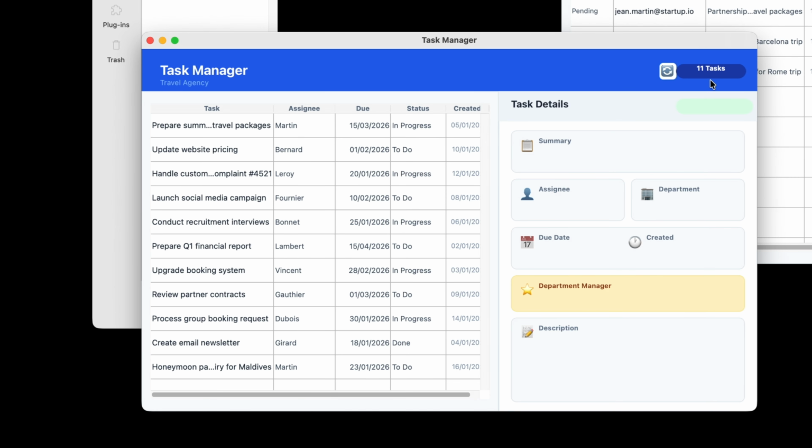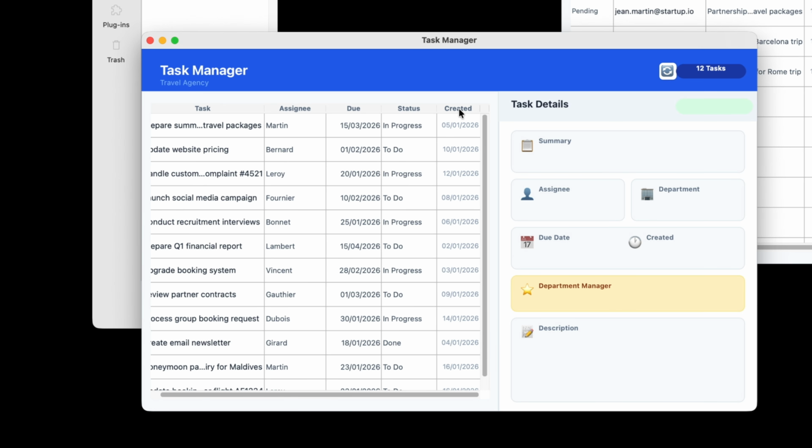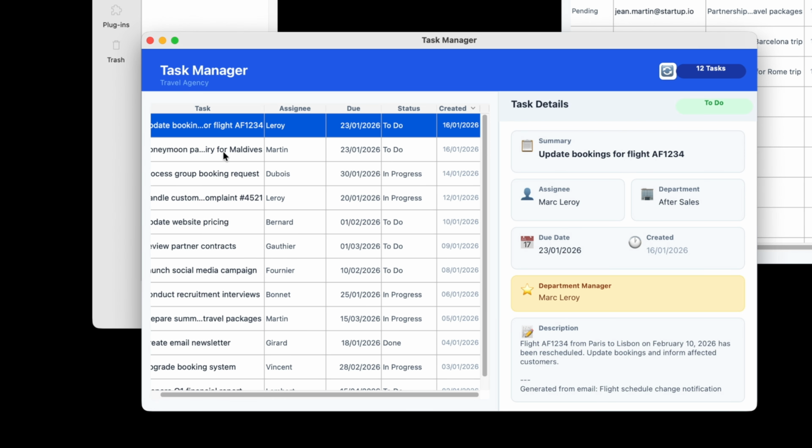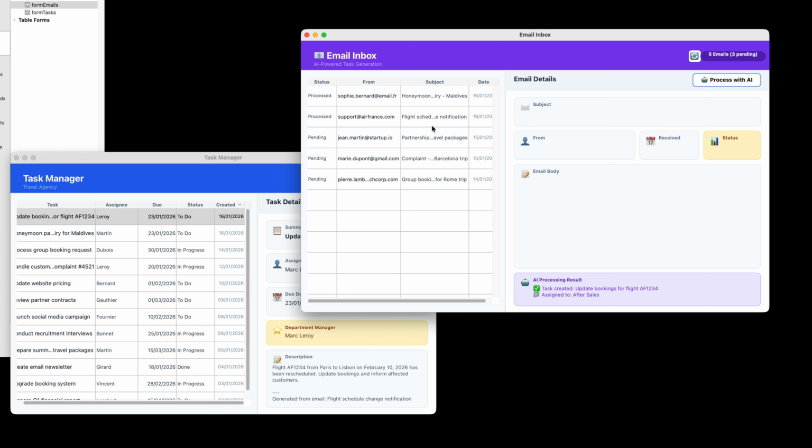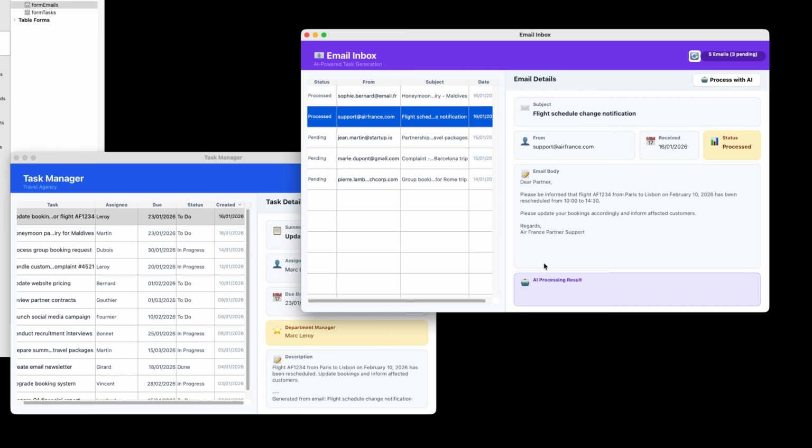Okay, so now if I refresh it, I have now 12 tasks. All right, and let's find it. It's this one. Okay, it's for after sales. So there's a booking updated and the customer should be warned, in fact. Okay, that's so great. I guess this is perfect. All right, there are still maybe a little bit of bugs. AI processing results here. It would be nice to get it somewhere, but let's forget about it.